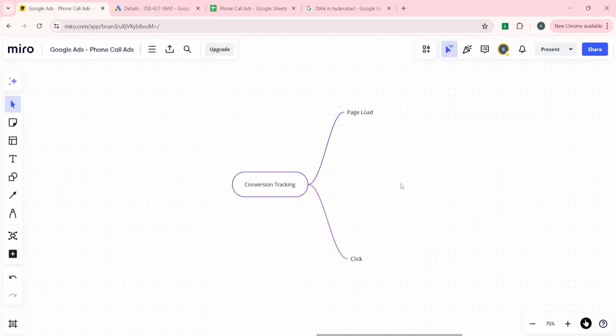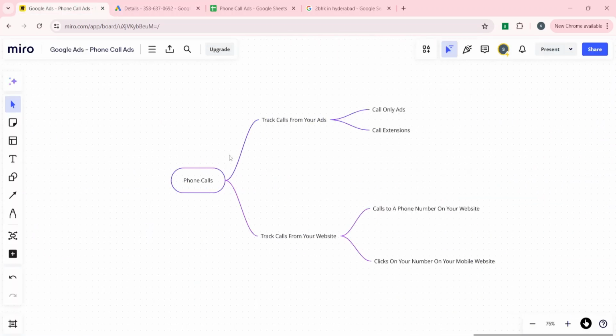So why am I telling this? Because through Google Ads, we can have two types of call tracking. One is track calls from your ads and another is track calls from your website. So track calls from your ads. We have seen, right, just now in the mobile phone, whatever appears on the SERP, those are the ads. And whatever calls come from those ads come under the first section, that is track calls from your ads.